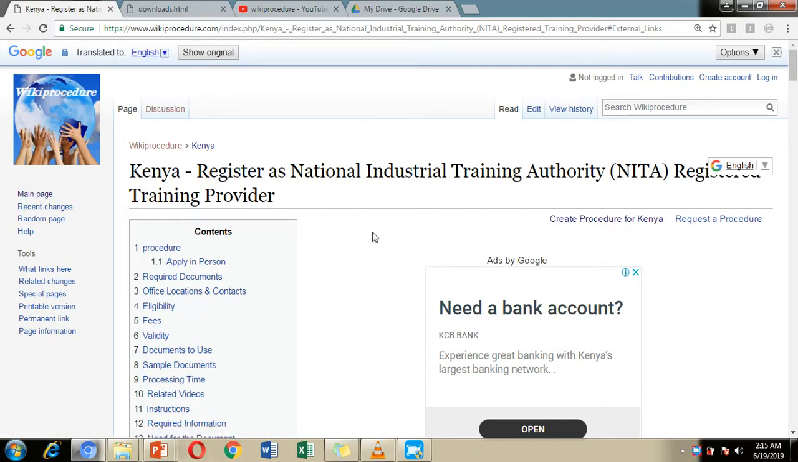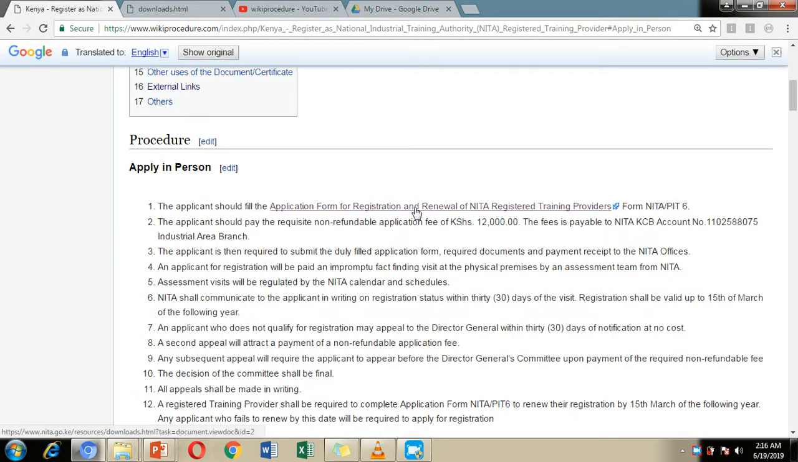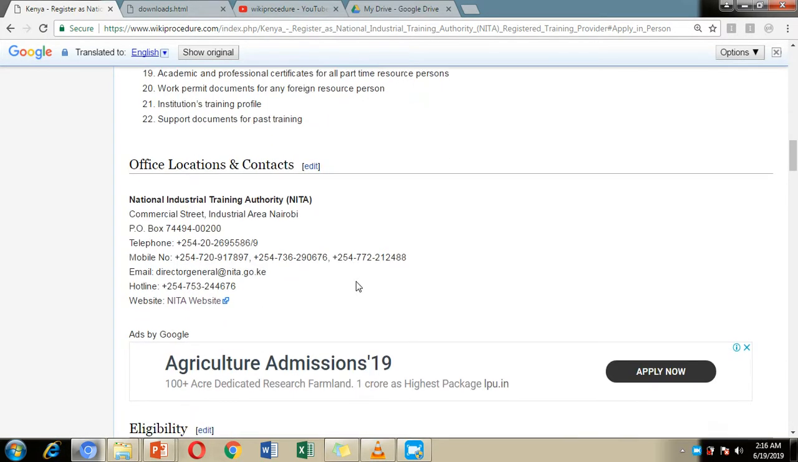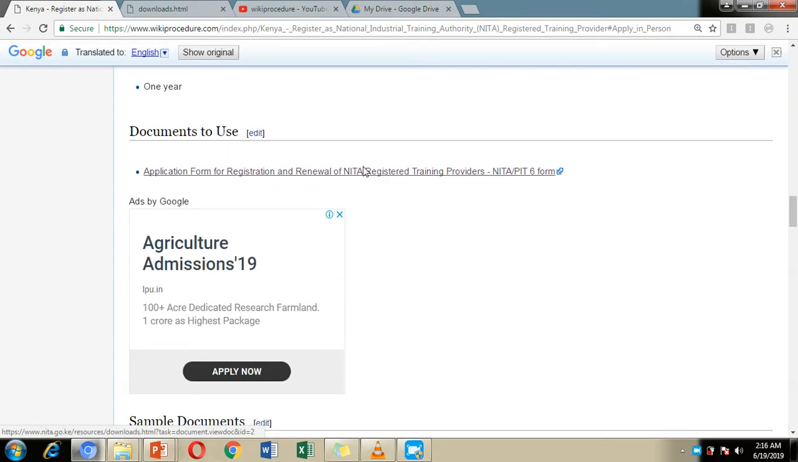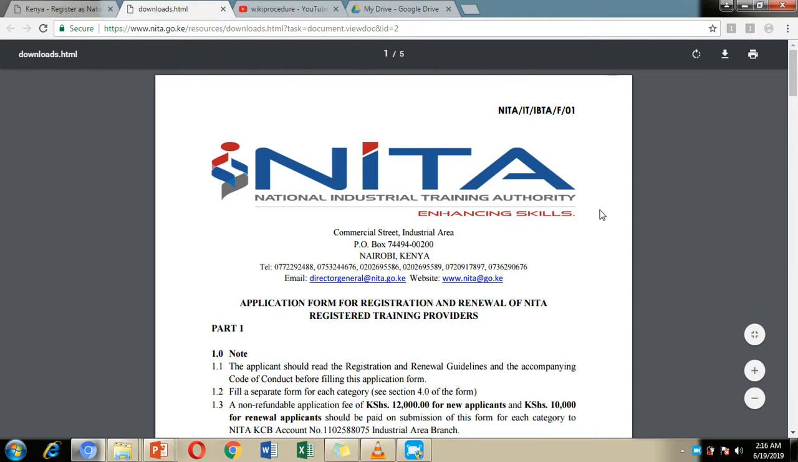to English. We have also included links to the documents which you're going to use to make the application, and you can easily download this document by clicking on this link right here and also down here. And we are going to go through this document as we move on with the presentation. The document being the application form for registration and renewal of NITA registered training providers.